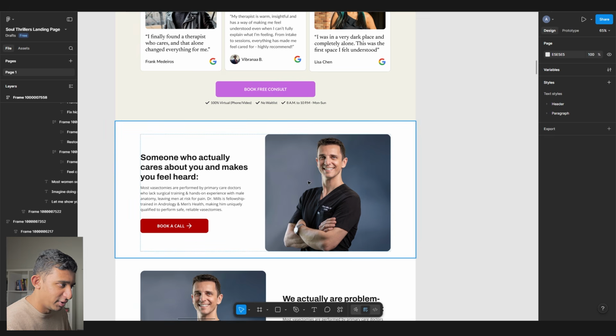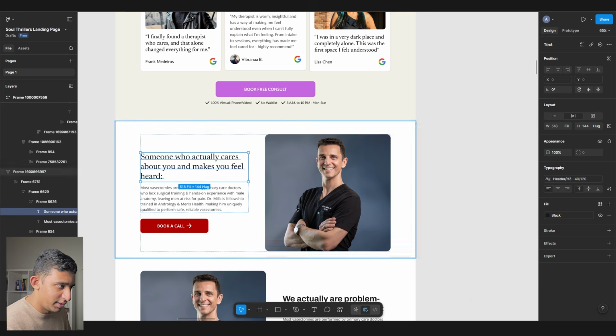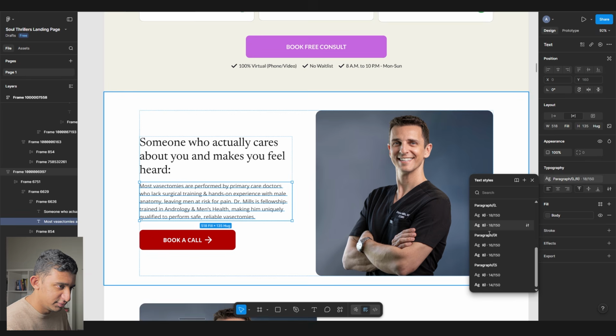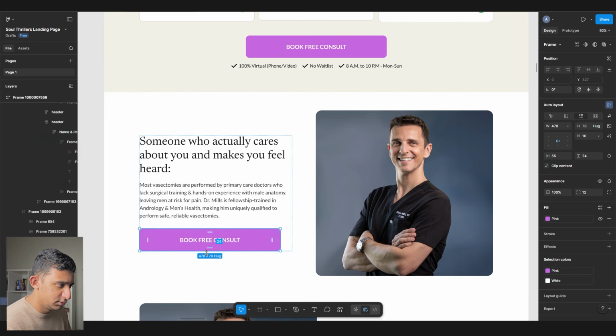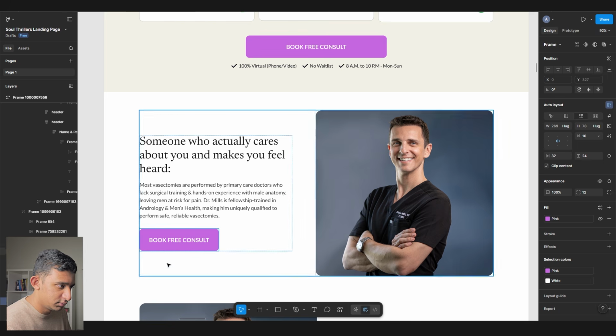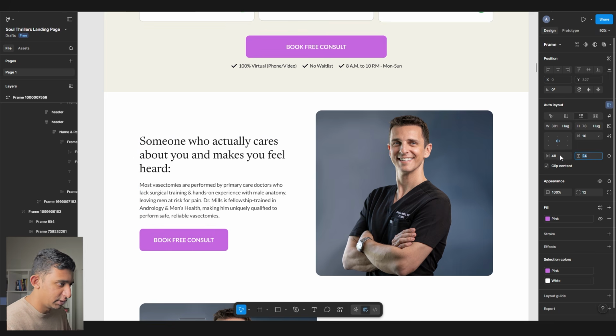Beautiful. Now we have the value props. Okay, so value prop number 1 is this. I'm going to change this style and bring over the button. Just make it a bit smaller. Let's do 48. Okay.